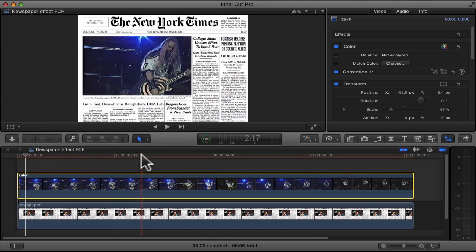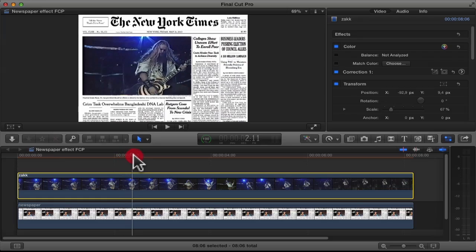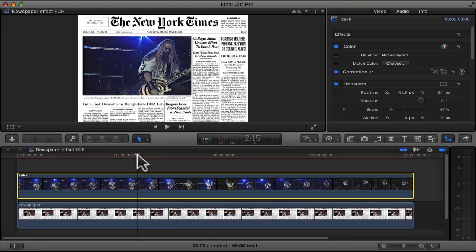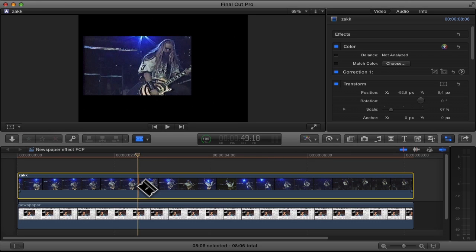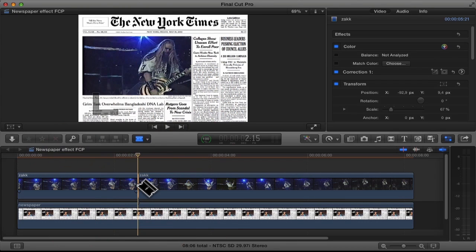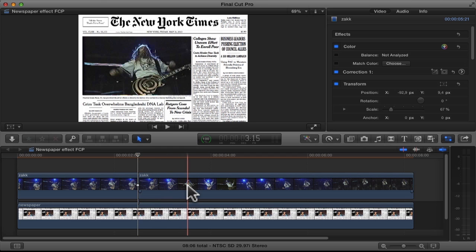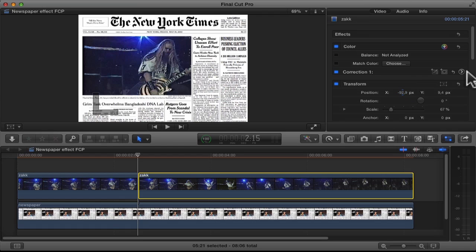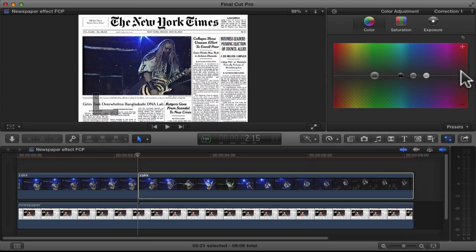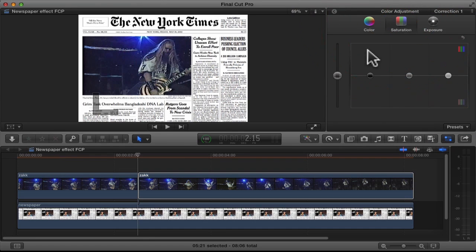First of all, find the place on the timeline where you'd like to start removing the color. And then using the razor blade tool, shortcut B, cut the clip into two at that point and press A to get back to the normal tool. With the second half of the clip selected, I'm going to go to the color correction wheel, go straight to saturation and pull all of the saturation down for the second half of the clip.